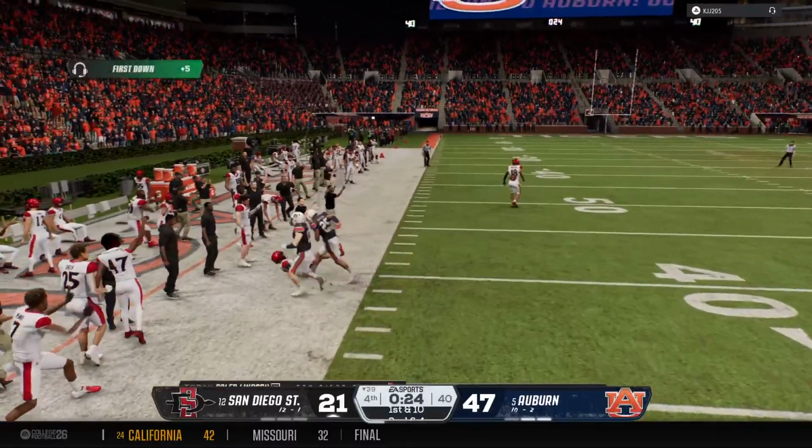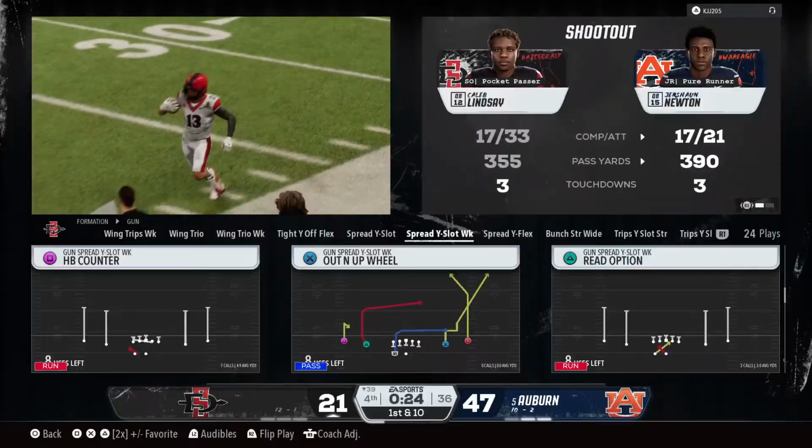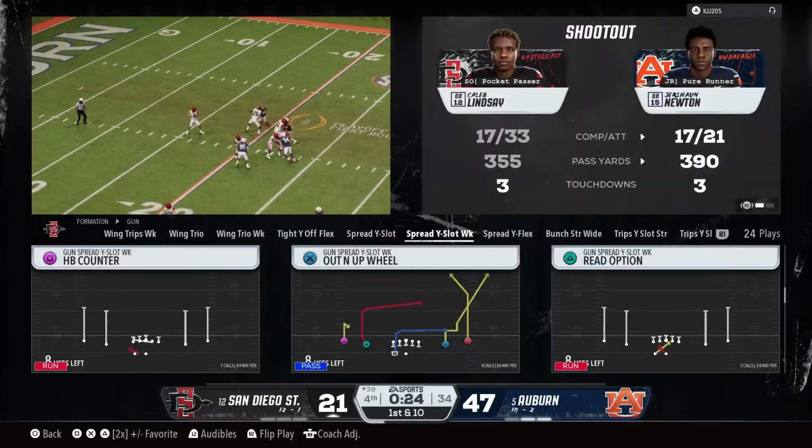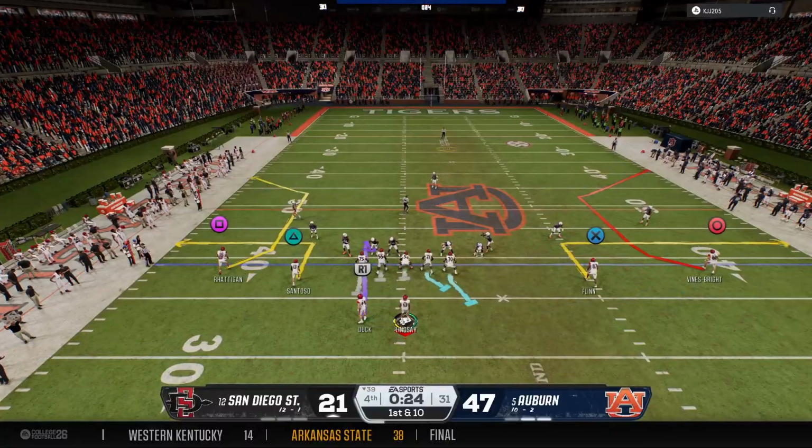It's an out route. The catch made. Oh, and he heads out of bounds after a really nice gain there. This is turning into a monster day for this quarterback, Kirk. His passing yards now up over 350.